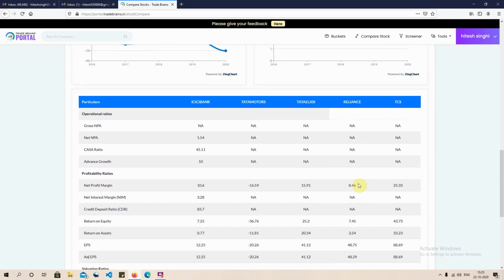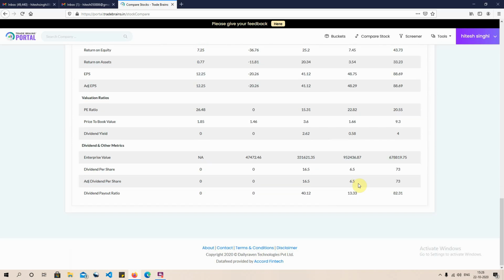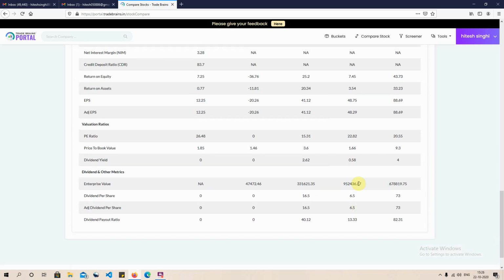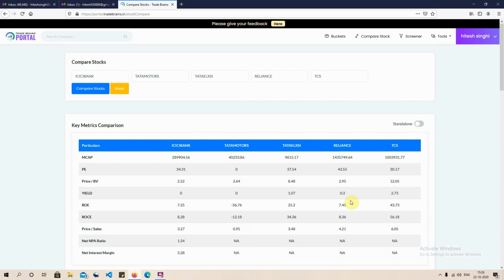Plus you have operational ratios which are very important, and in the comparative study also they have been displayed here. And if you go down, you get other valuation ratios and dividend metrics. So this comparative study is very easy for everyone, and you save a lot of time. If I were to compare 5 different companies, then I have to open 5 different tabs and keep scrolling between tabs. But through this feature on our website, you can compare all the 5 companies on just one simple page.